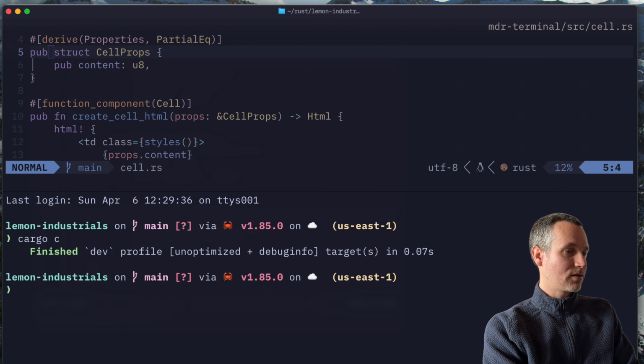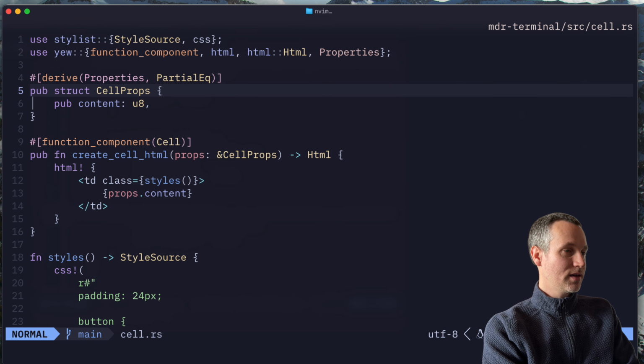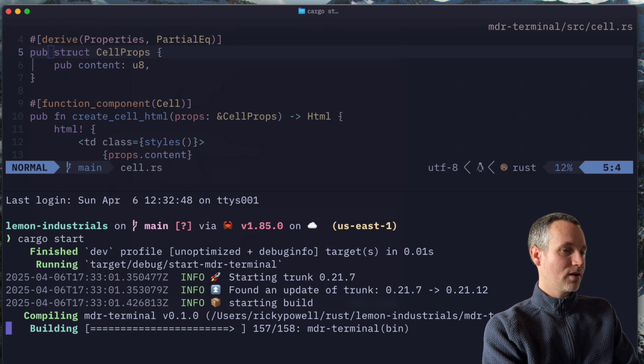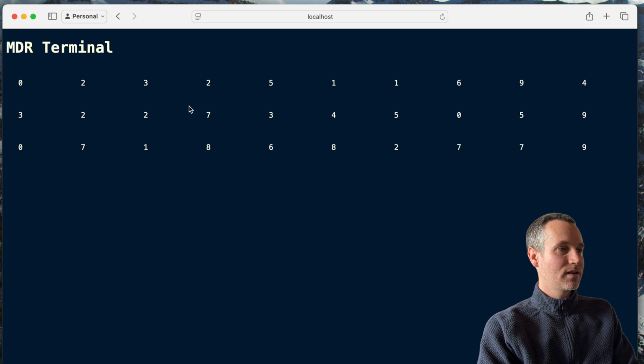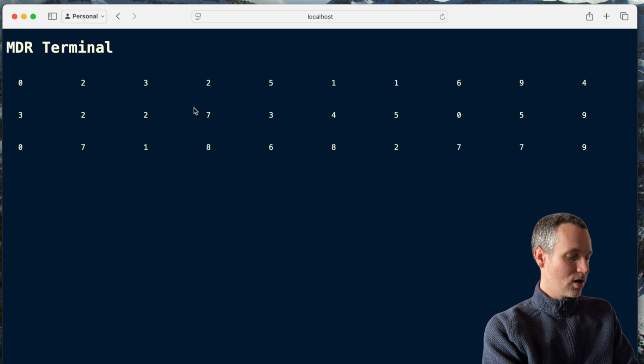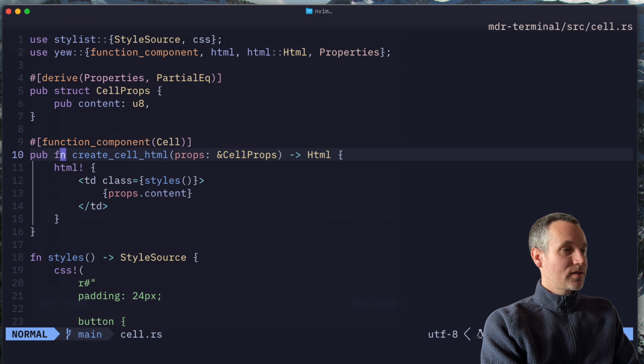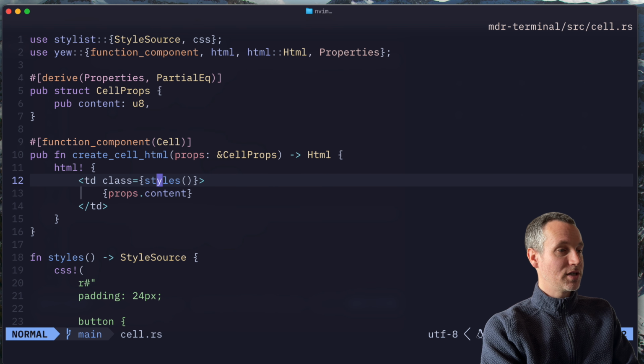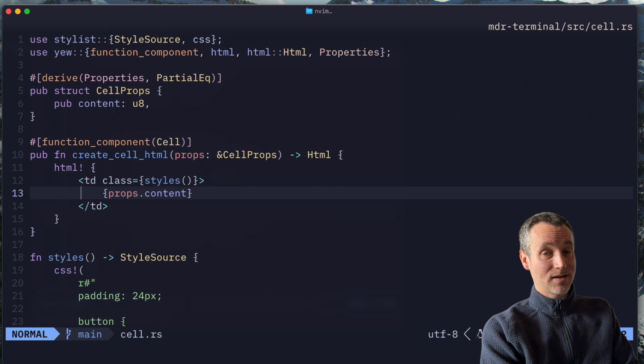We have here our cargo check. Everything good. Let's just also run and make sure that everything looks the same too. So we'll do our cargo start. Here we go. Yeah, everything looks fine. Good to go in that regard. So now we've created this function to now be a function component. Okay. And we have our HTML that it's rendering, and then it's rendering the content.